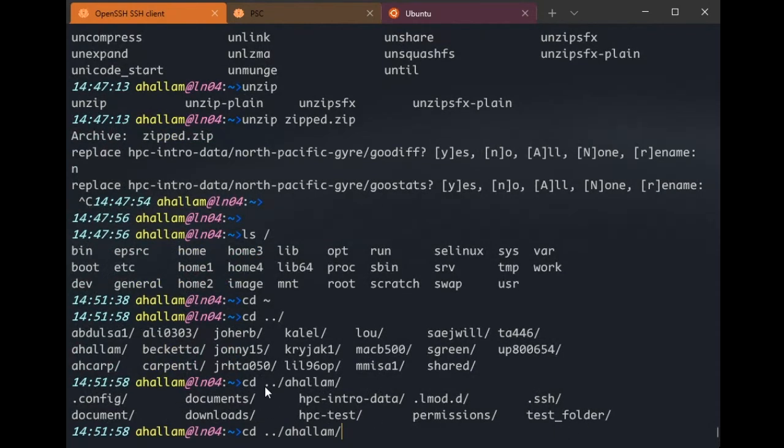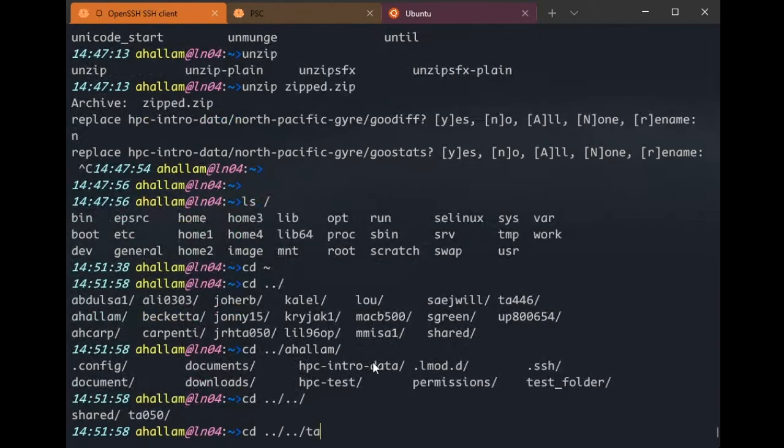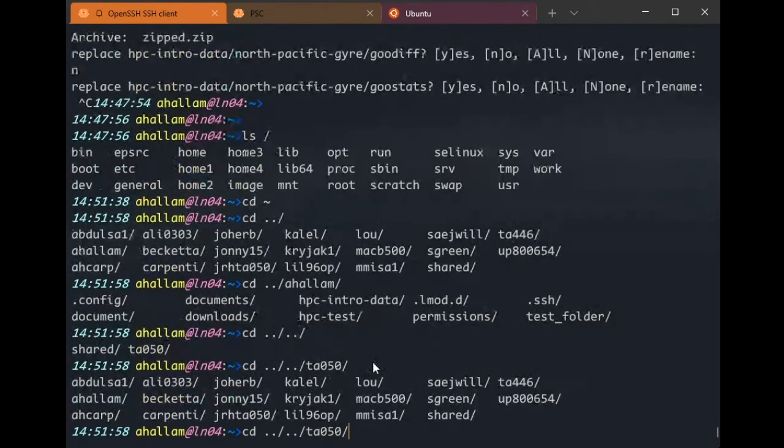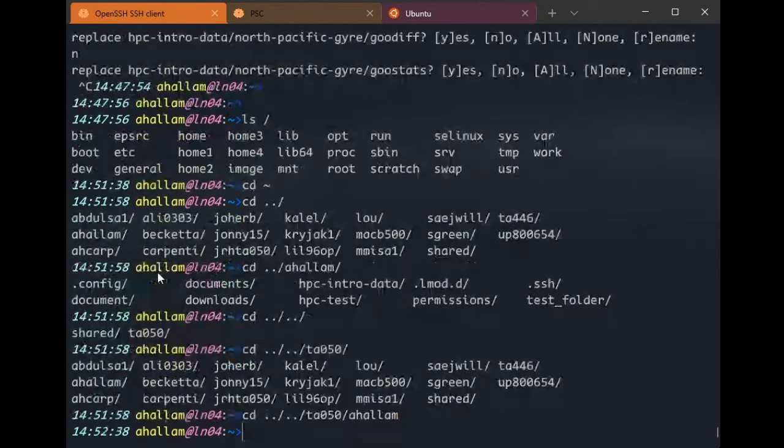So because this is a relative path, I've gone up and then come back down. In fact, you can continue to chain these together, so you could go up to the project level. So we see TO50, see all the users, and then back down to my home directory again. And this actually means I haven't moved.